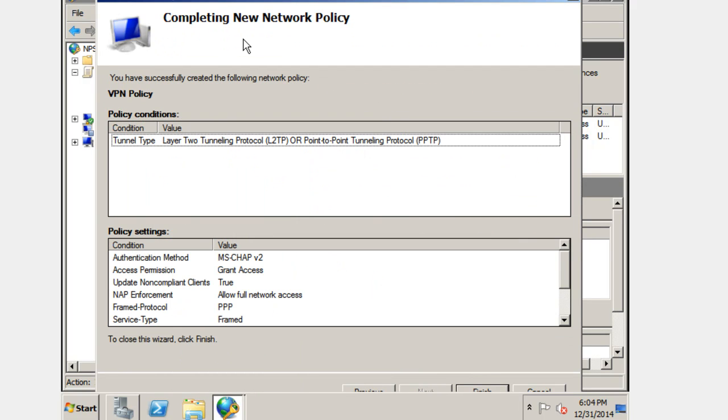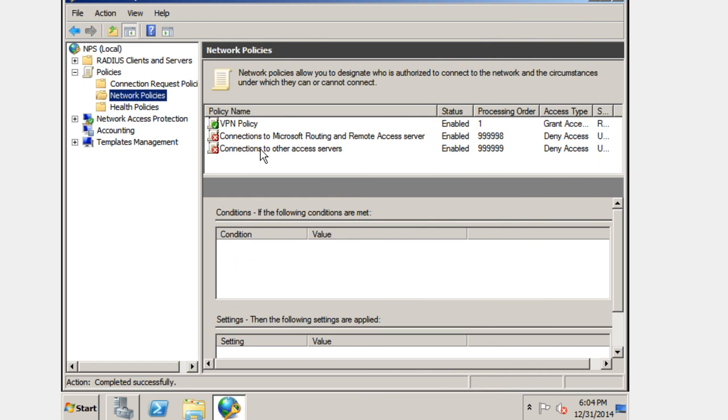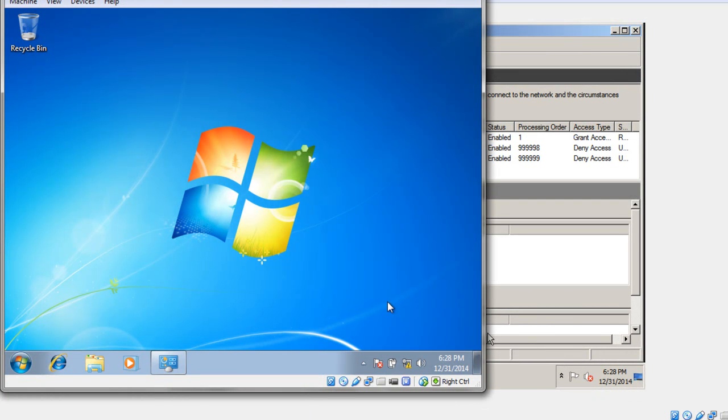Alright, okay. So we have successfully created the following network policy. Alright, so we just click finish. And here it is, the new policy, VPN policy. Okay, so we'll then move to the client computer.